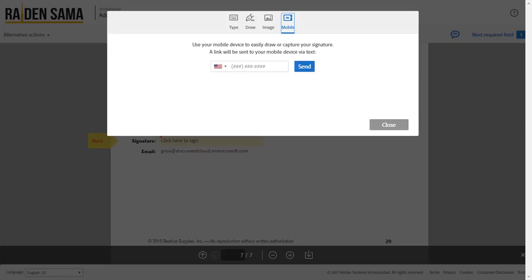Lastly, Gloria can create her signature on her mobile device for a more authentic looking signature. When she clicks Mobile, she's prompted to type her phone number and receives an SMS with a link to create a handwritten signature on her mobile phone.